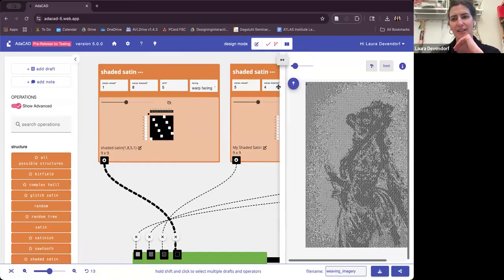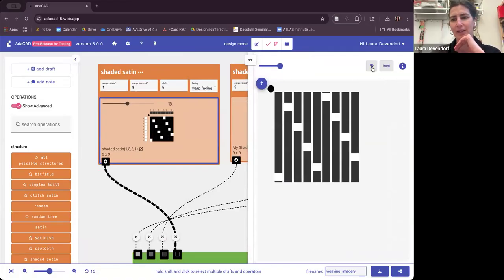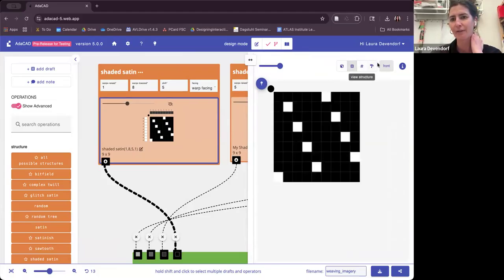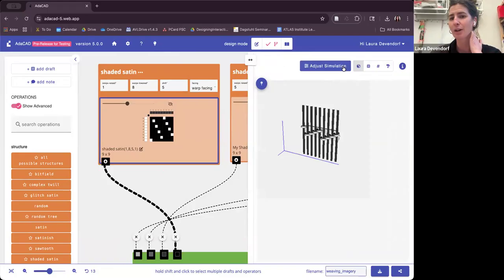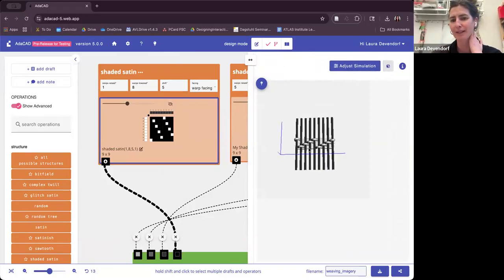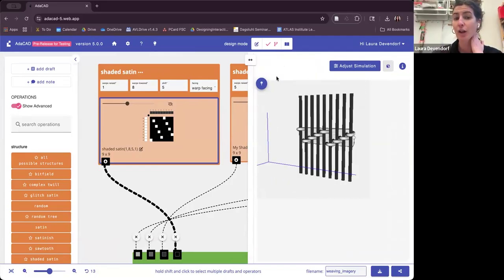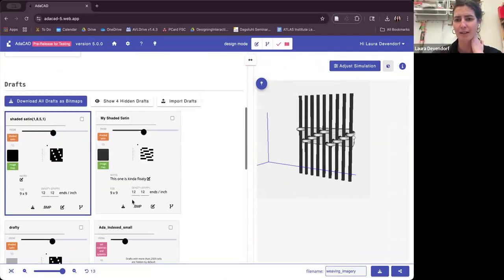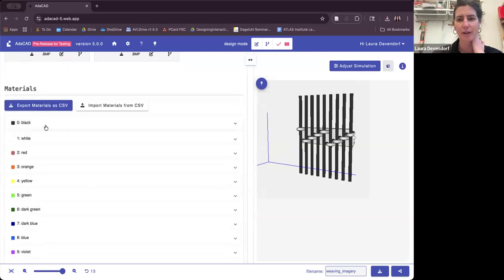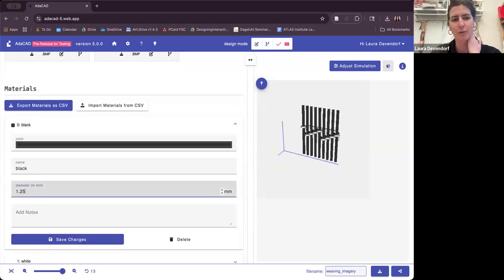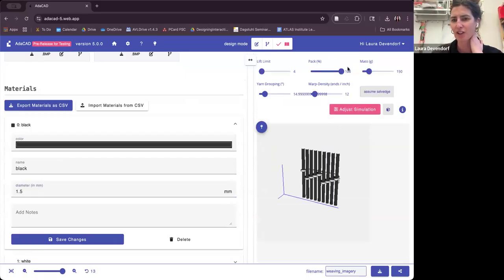We can expand this or hide it. We can go back to our structures and we can still view it as a structure, a draft, and I'm still working on getting this simulation more robust. So you can see the simulation of the satin here. It should also respond to your material settings. So if I go in with black and I say my diameter of my warp is 1.25, it gets thicker.